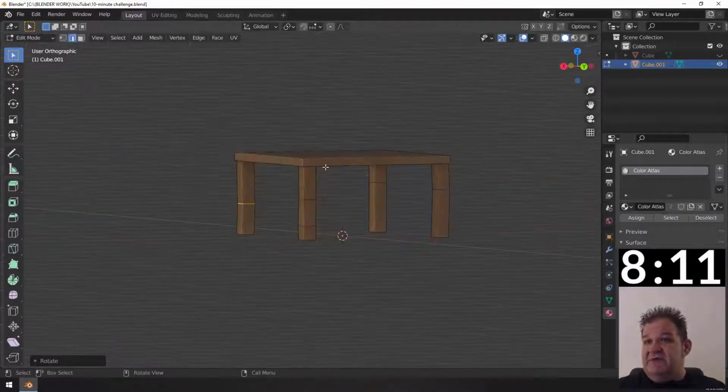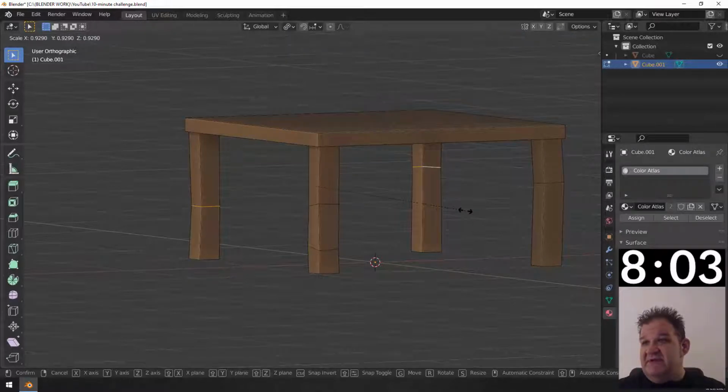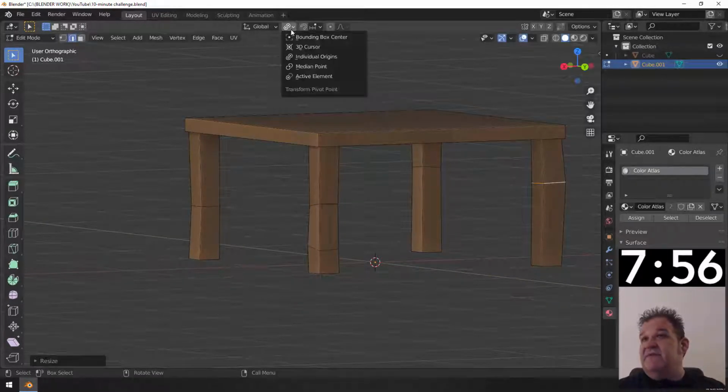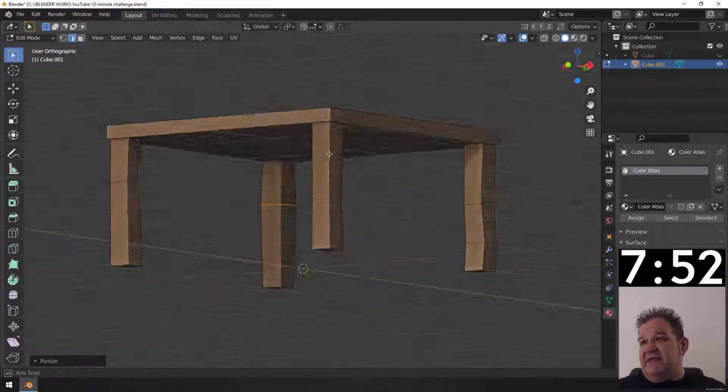All right. So once we've done that, another thing that we can do too is maybe scale a couple of them. And I'll use individual origins for this. So just scale them so that they're not perfectly straight. Maybe I'll scale this one out a little bit instead of in. There we go. All right, so we've got some legs that look a little bit more organic.